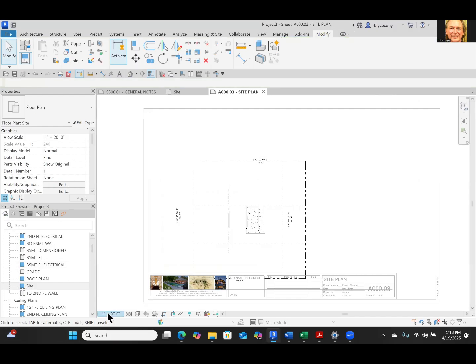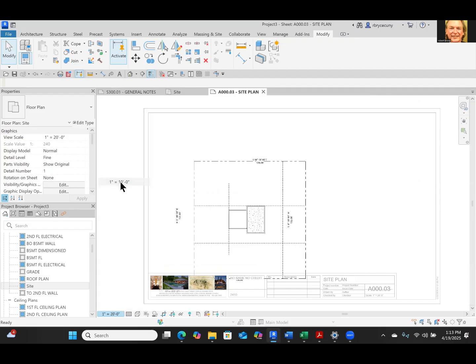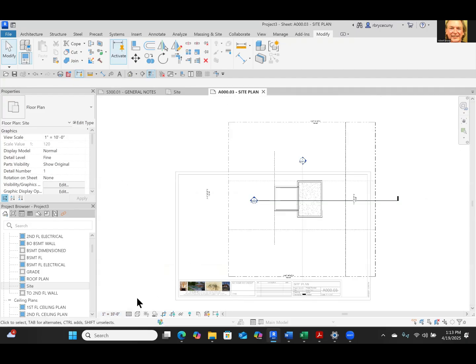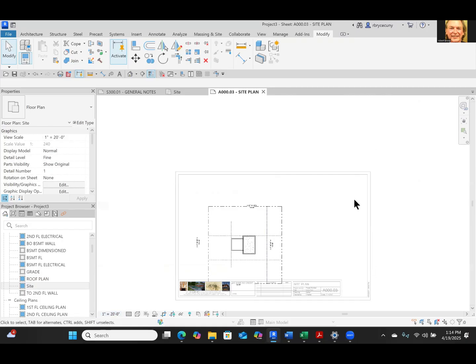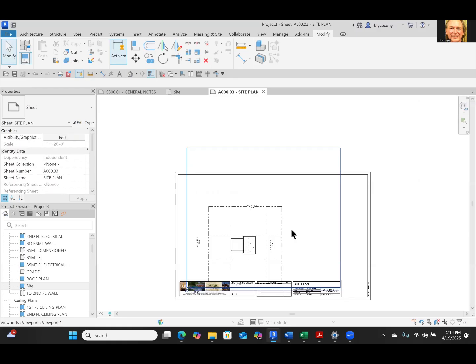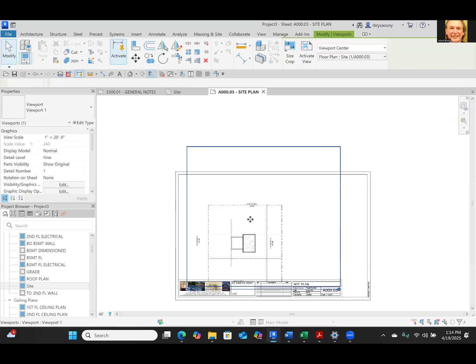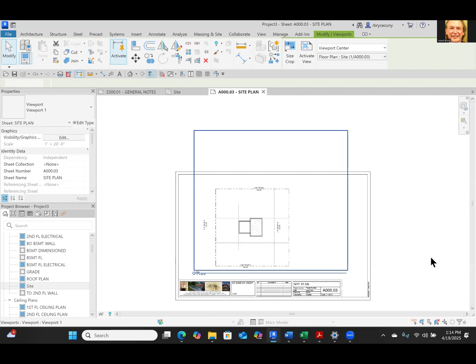1 inch equals 20. Well, maybe that's the best we can get because the next size would be 1 inch equals 10. And that's going to be twice as big. So maybe 1 inch equals 20 was what we want. Yep, we're going to keep it at that. 1 inch equals 20. Now I have it on my site plan. I can deactivate the view and move it around a little bit to get it where I want it to be.